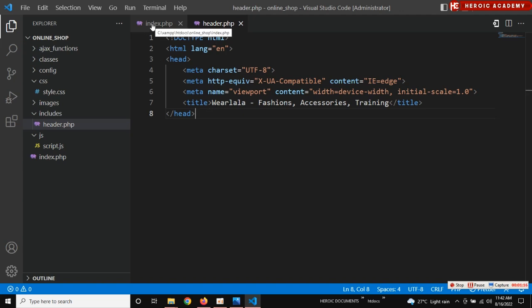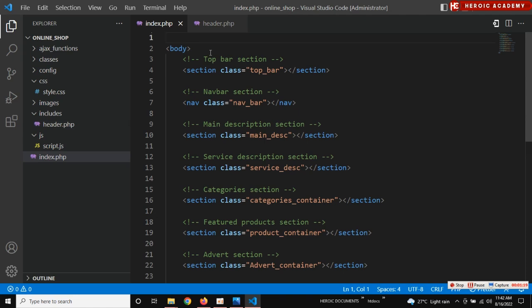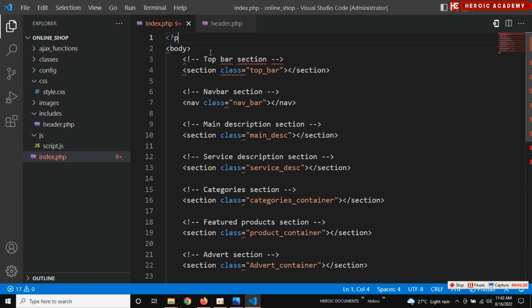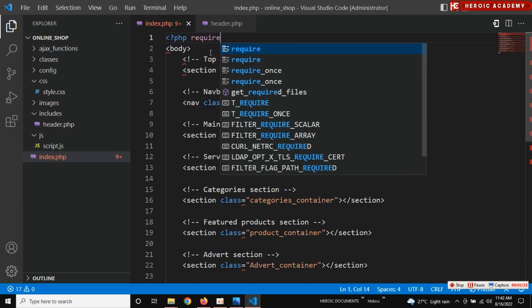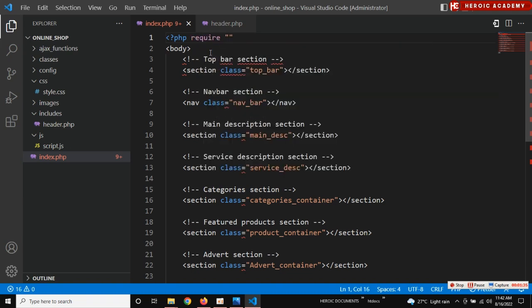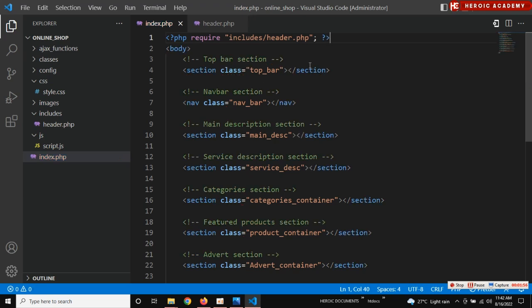So how can I include it in the index? It's simple. I'm going to come here, open PHP, then I will require it. I will just say require because it's something that must be present here for this page to work. You can use include if you want to, but require is more important. It's what I recommend that you use. Then type in the includes folder, which is the folder where this file is, then type in header.php. Then you close it, then close your PHP. So you see the header is added.